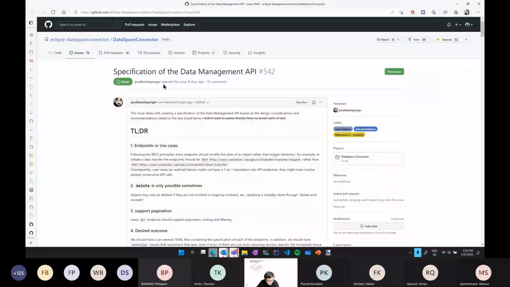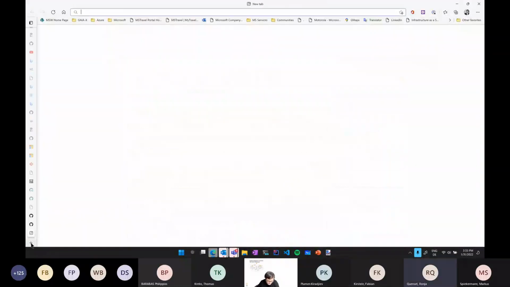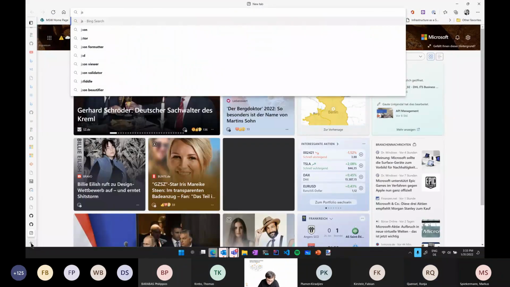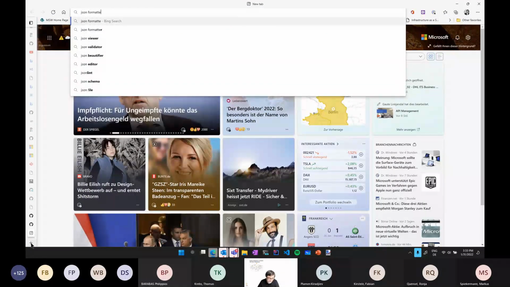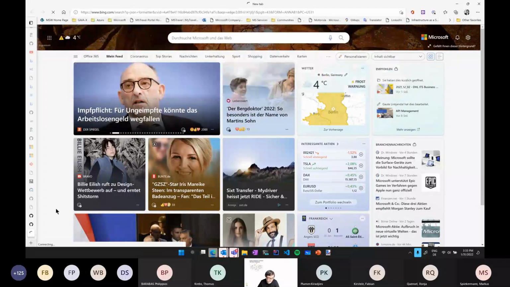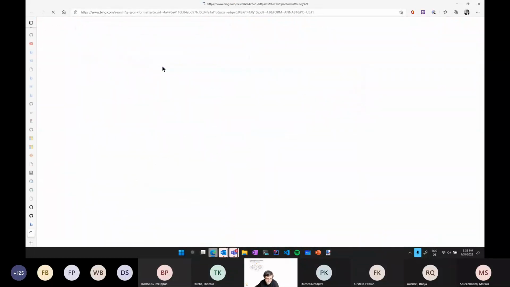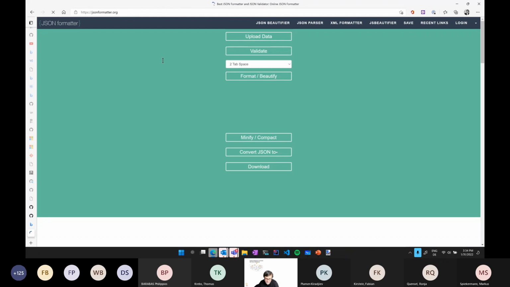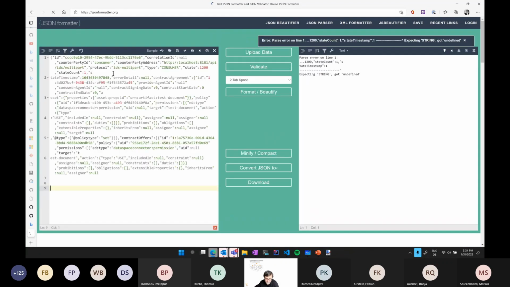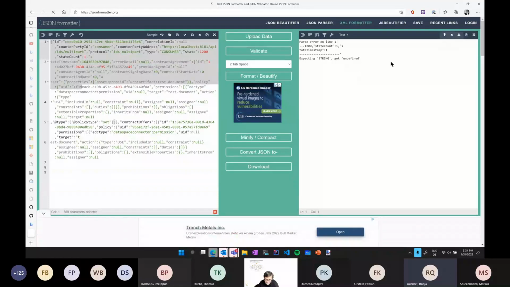It's like a JSON beautifier. Yeah, if you just, I think, Google JSON formatter, you will get some results. Find that. Yeah, this one, right. Left side. Exactly, and then we just go for this format/beautify.